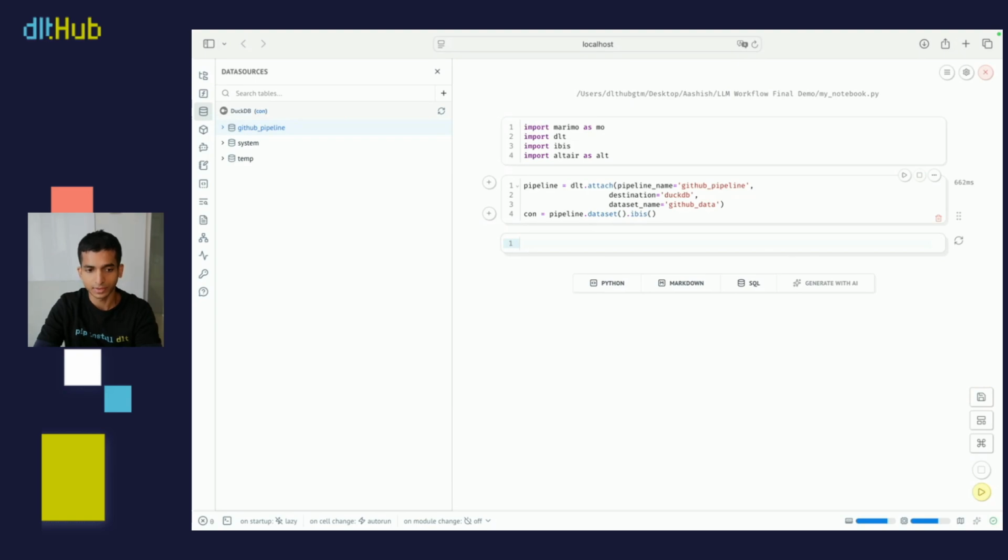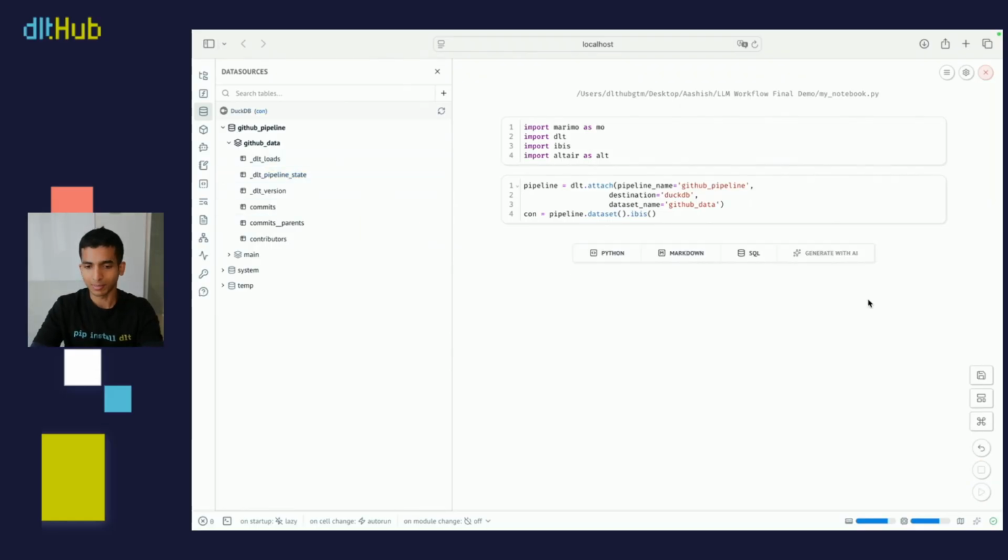And once I run this kernel, you can look to the left now, and you can see that all of a sudden we can see our DuckDB database. We can see our GitHub pipeline, and we can see the data within, our commits, our contributors, as well as our metadata. A really cool thing about this approach here is that we can access different databases and different destinations by just tweaking the configuration here.